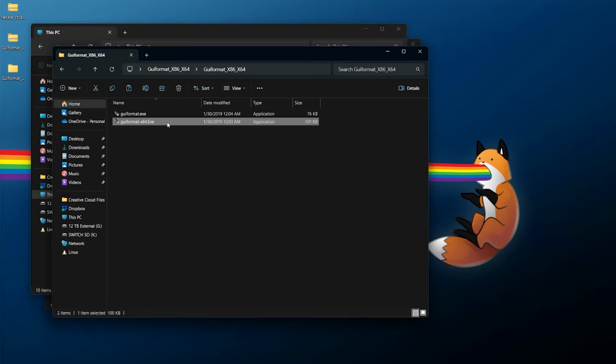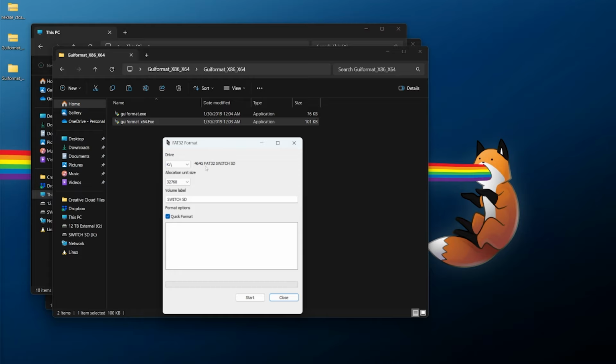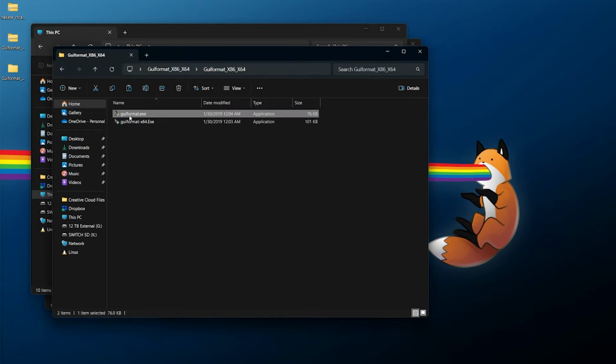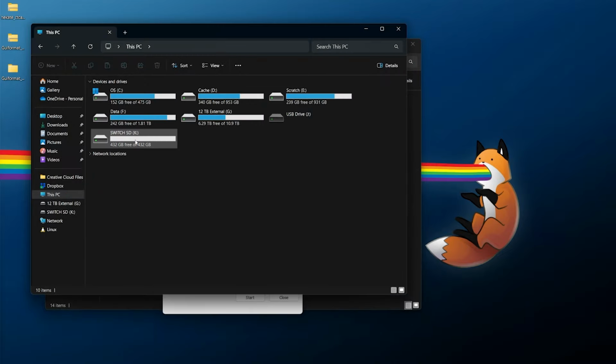Now this is going to be the 64-bit version, this is going to be the 32-bit version. Really, just launch the 64-bit version, say yes here, and if this ends up working, you can continue. If it does not work, you can use the 32-bit version. But what we should do is close out of this, make note of which drive letter your micro SD card is, and then close out of the File Explorer windows here.